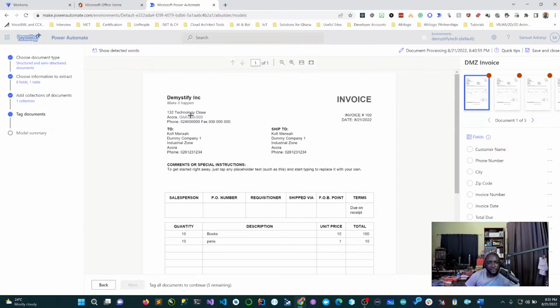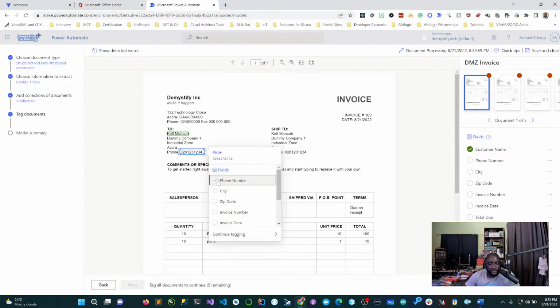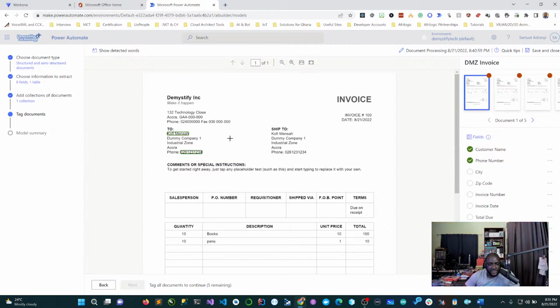So you see this, the customer name. All right, so I know the customer name is here. When I select this, I'll tag it to customer name. Are you following? Then I know the phone number is here. So when I do this, I'll tag it to the phone number. Then the city. I know the city is Accra, so I'll tag this as a city. Then the zip. I think we didn't put the zip in this one. Anyway, I can leave that.